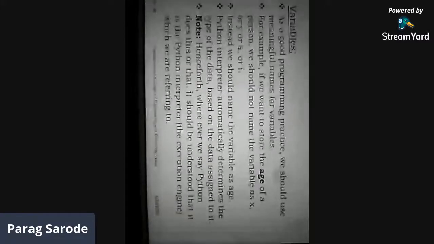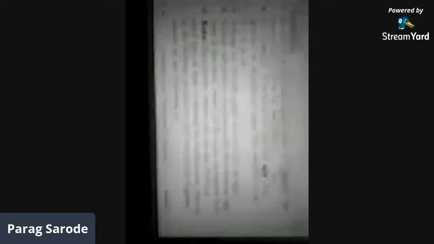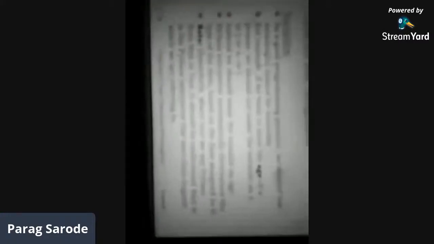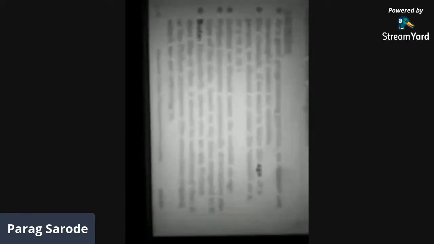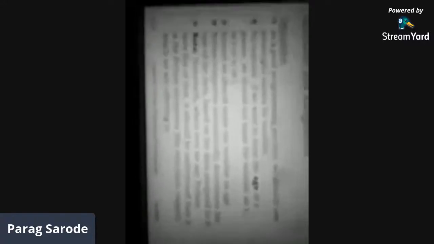For example, ahead, whenever we say Python does this or Python does that, it should be interpreted as the Python interpreter doing the task. So whenever we say Python does this, Python does that, what does that mean? The Python interpreter is doing the task.